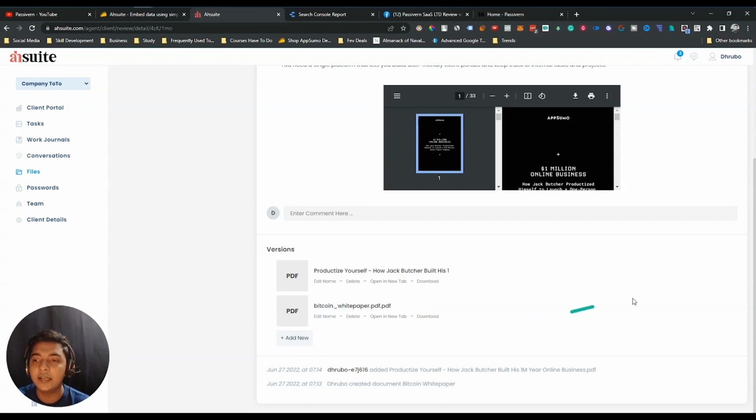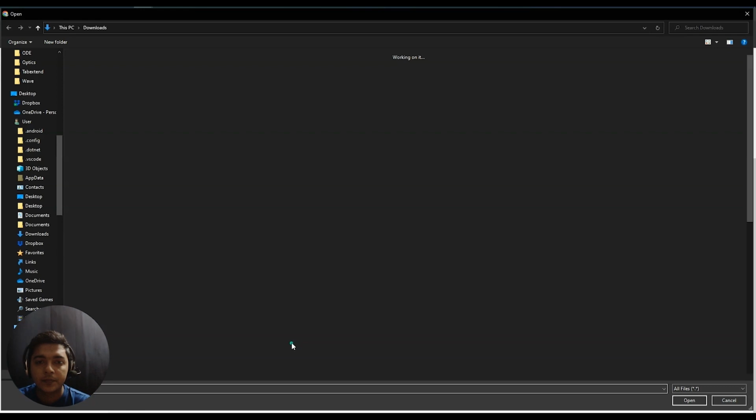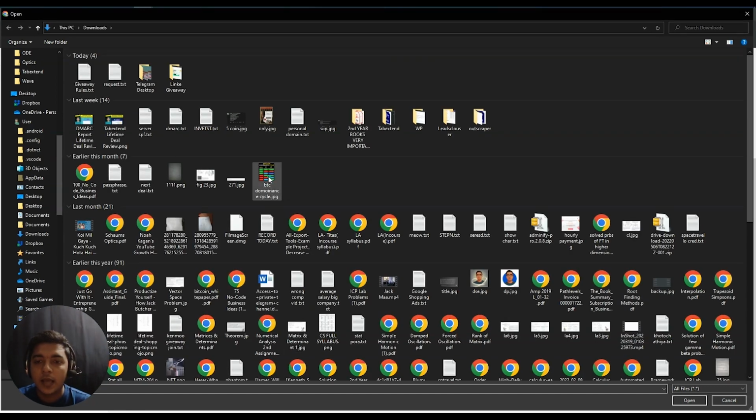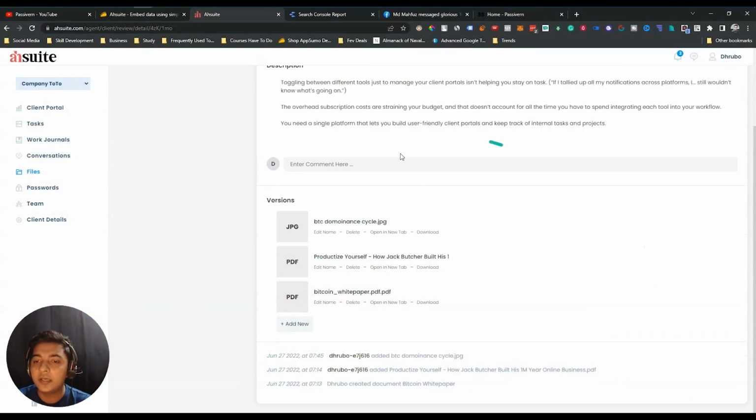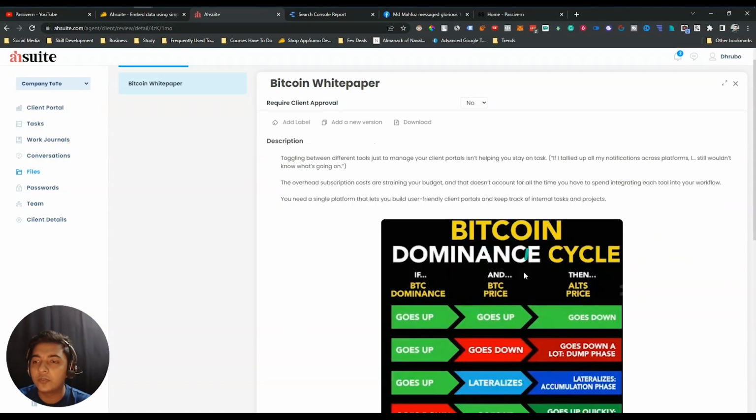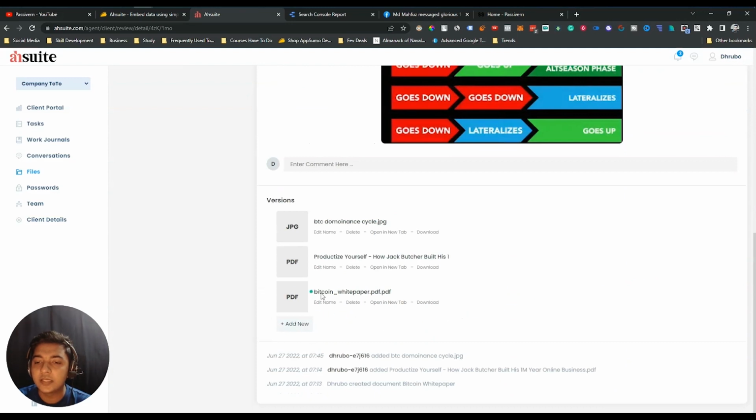So if I add a new version of this document, let's say I just click here on new, and then select the file that you want, and then just click open. Then the new version of your file will be added. See, this is the new version of the file. I hope you get the idea.